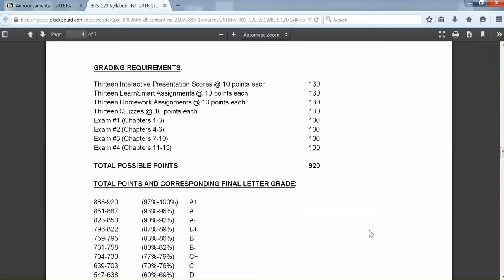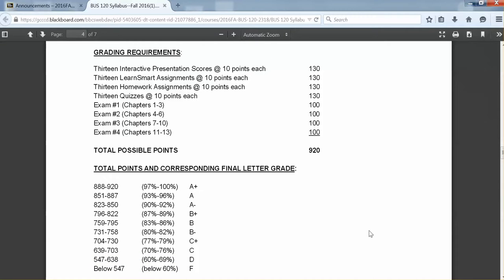Probably another section you're most concerned about, or at least in the top couple of things, is the grading requirements. All those things I just introduced to you in the syllabus: each of the 4 things you do in Connect LearnSmart weekly, interactive presentations. There are 13 of them because there are 13 chapters, all worth 10 points per week, totaling 130 each. And then there are the 4 exams that are worth 400 points for the semester in total. So the total possible points for the course are 920.